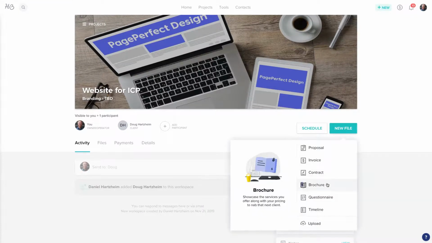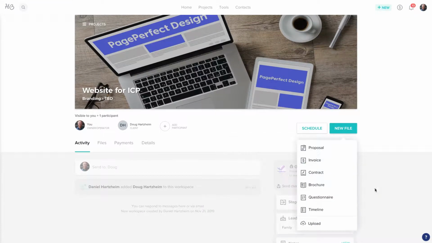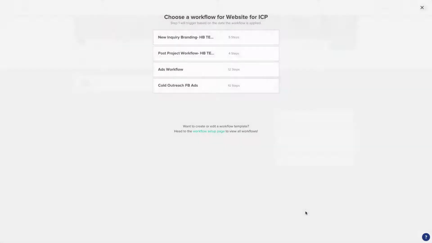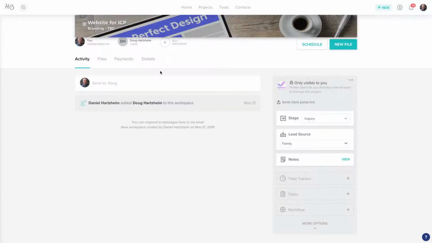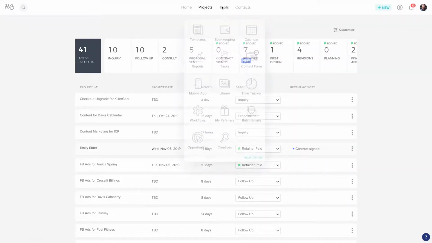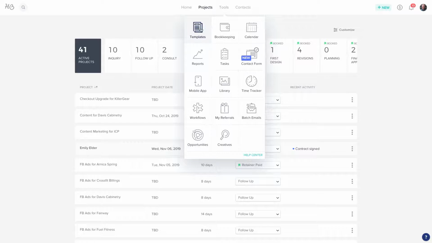All right, and now I'm going to show you those. I'm going to show you brochures and contracts and proposals, and then lastly the workflow system, which is pretty cool. So let's look at, not projects. If you hover over tools, you've got a lot of tool options here. I didn't realize that they have bookkeeping right there. I need to check that out.